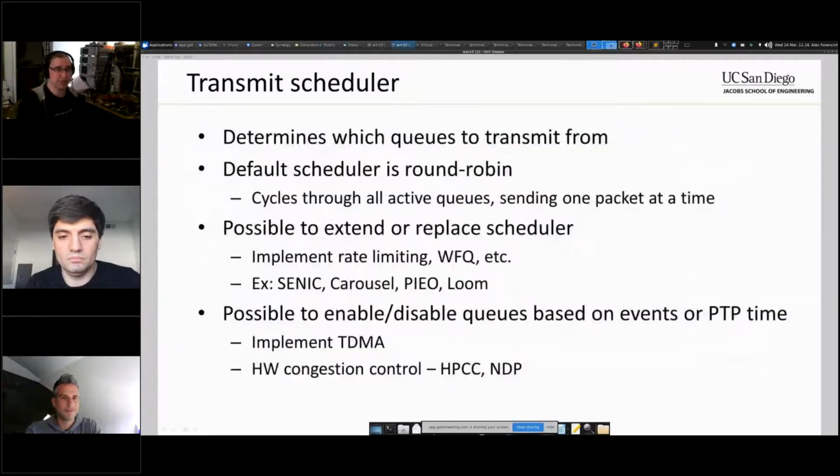So let's talk a little bit about some of the components that are inside of Corundum in more detail. One of the most important pieces is the transmit scheduler. This is the whole reason for building Corundum: we wanted something that we could experiment with the transmit scheduler and implement some sort of a TDMA scheduler on top of. The transmit scheduler determines what queues to transmit from at any given time. The default scheduler in Corundum is round robin, but it's a single module. You can take it out and replace it with something more complicated if you want to do that.